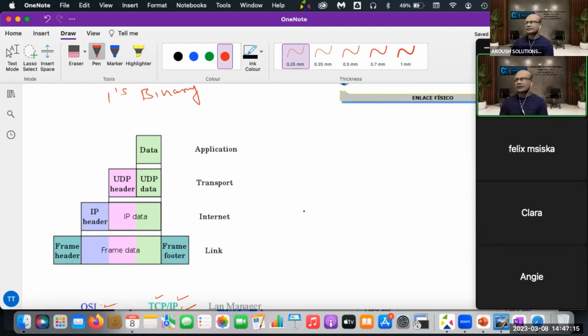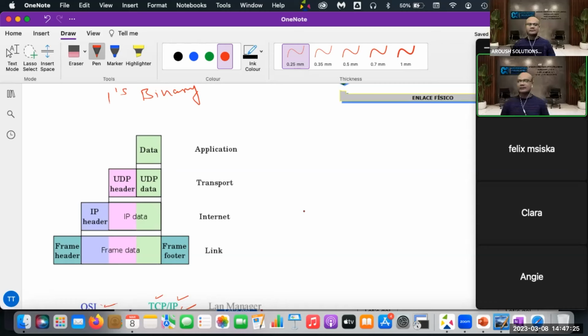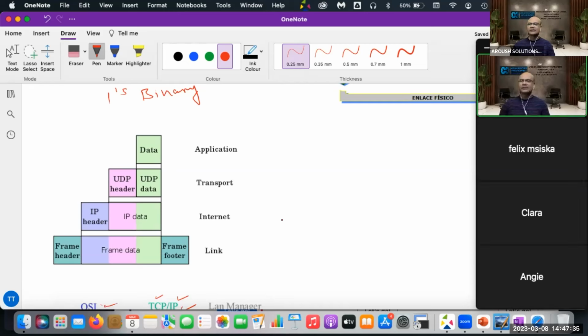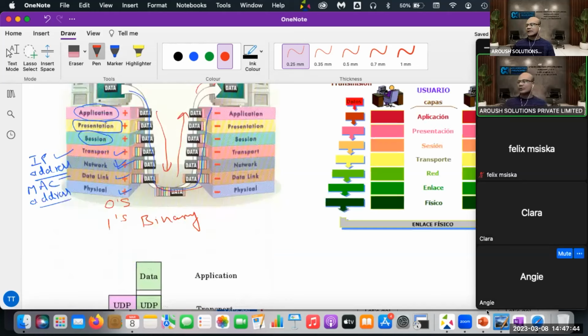Go ahead. Right, so the 7 layers: application layer, presentation, session, transport, the network layer, data link layer, and physical layer. Okay, fair enough. Good. That shows that you are following me. So now let me go to the slides.